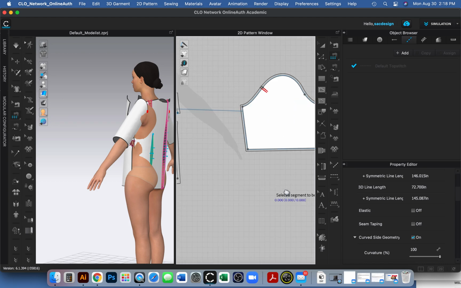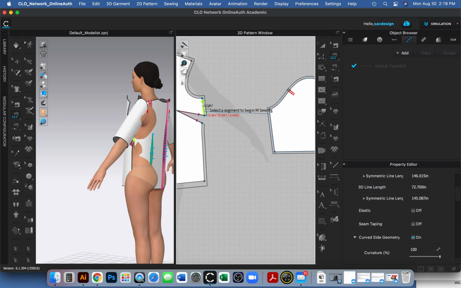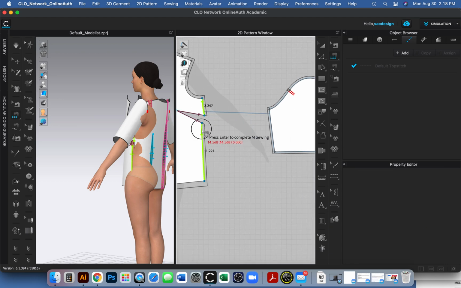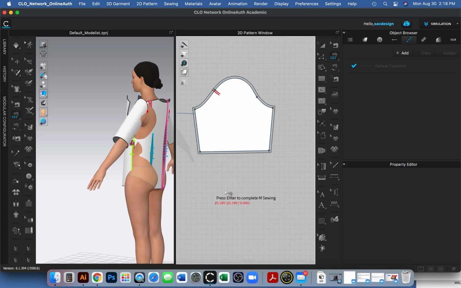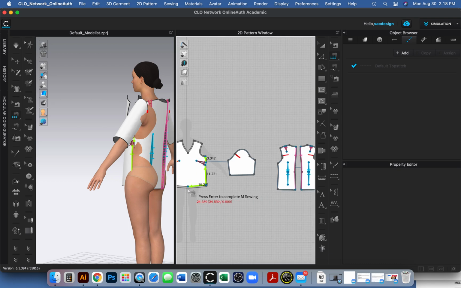Okay. Let me try that again. So I'm going to go click, click. That's good for M. Right? That's not clicked. I'll zoom out. So what I'm going to do is hit enter. I'm on a Mac. It's actually return. Now do you see how the message is different? The message says select a segment to begin N.